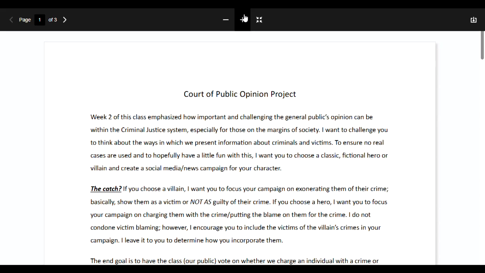Very specifically, to ensure no real cases are used and to hopefully have a little fun with this, I want you to choose a classic or fictional hero or villain and create a social media and news campaign for your character. What I mean is I want fictional people. I want Little Red Riding Hood. I want the Big Bad Wolf.